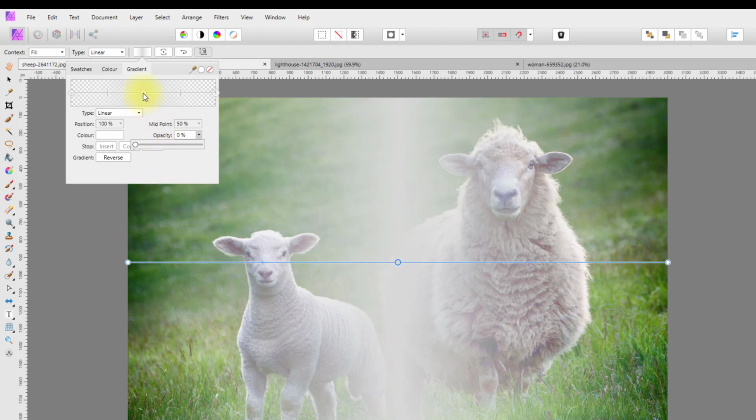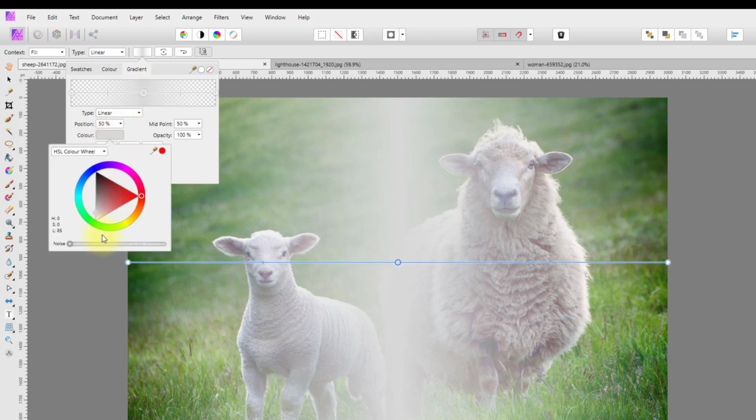So I'll click on that node and we will change the colour of that, and we're going to make this a yellow. Now, depending on the picture you're working on, you can go for just yellow, or a slightly green yellow, or a slightly red yellow. As there's a lot of grass here, I'm going to be going for more towards the green spectrum, and I may just lower the brightness or luminosity of that down to about there.